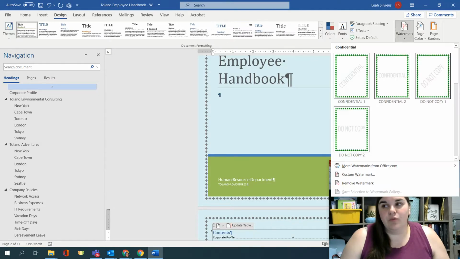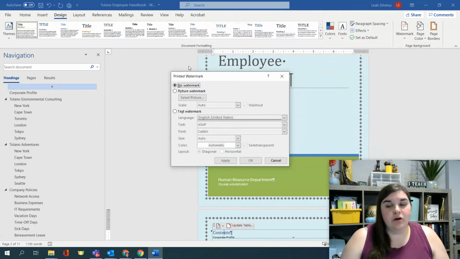The last thing we have is a watermark. A watermark is great for adding something that is faded on the back of each page, like the word confidential or do not copy. Sometimes you want to put this onto files. I tend to put watermarks on things where they aren't final or do not share, when I don't want somebody else to be able to share them. So let's say I wanted it to say do not share instead of do not copy or confidential. I could go down to custom watermark here, and then I can put in whatever watermark I want, even a picture. So what if you wanted your company logo watermarked in the background of each page?